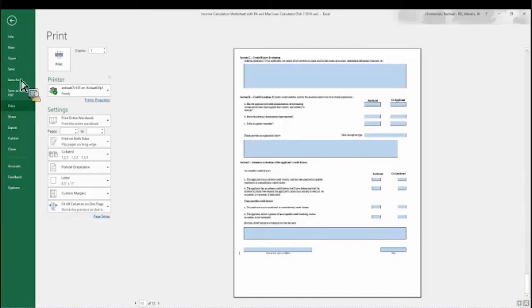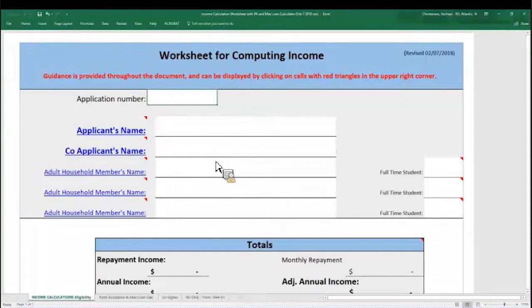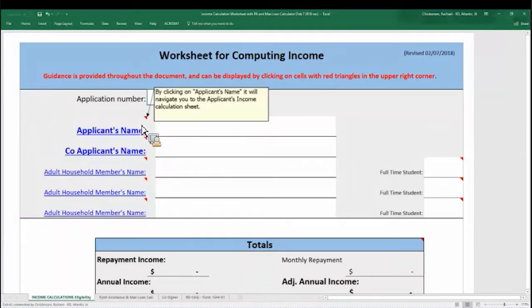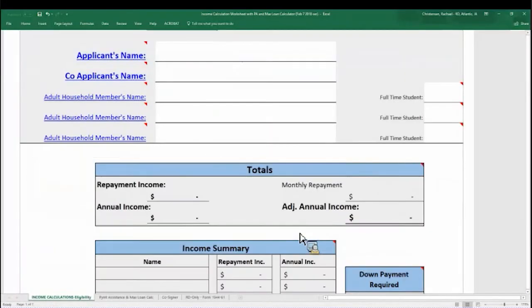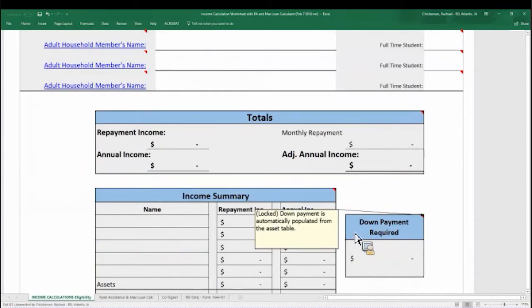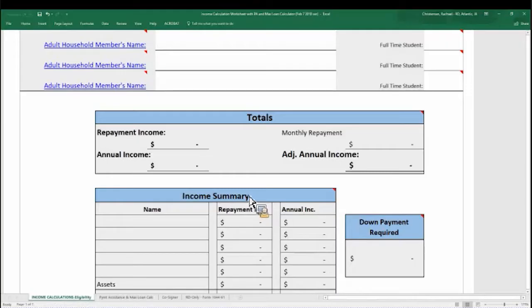So now we're going to exit the print preview and go to page 1. And anywhere that you see a red triangle in the upper right corner of a cell, you can hover over that field and you will see a pop-out with instructions like Rachel's demonstrating now. So you see the yellow pop-out. It's very important that you take a few minutes to read through the instructions and get acclimated with how the tool is set up before you begin using it.